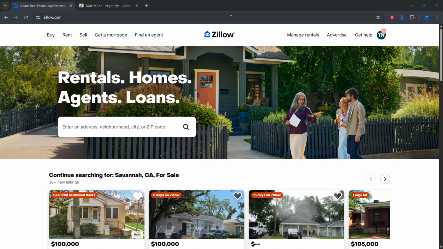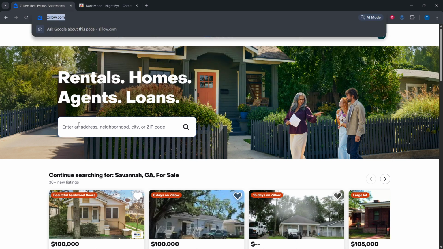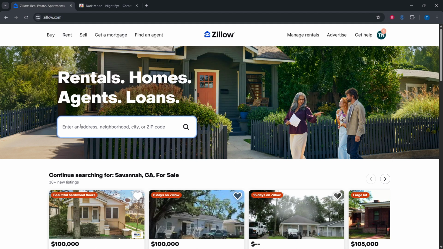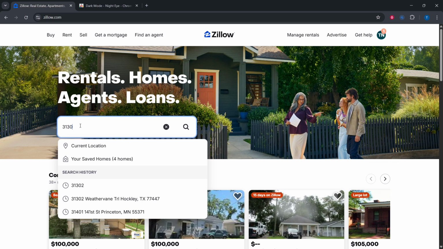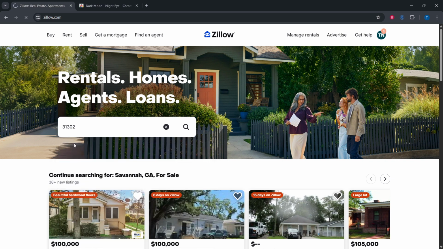Start by opening your desktop browser and going to Zillow.com. In the search bar on the homepage, type the location you're interested in. This can be a city, a zip code, or even a specific neighborhood. Press Enter, and Zillow will load a results page with a map on one side and a list of homes on the other.